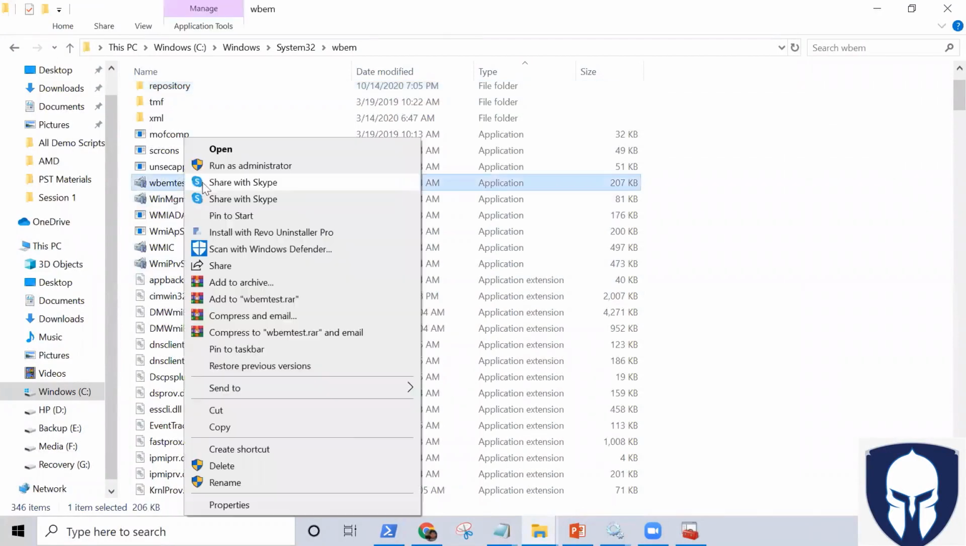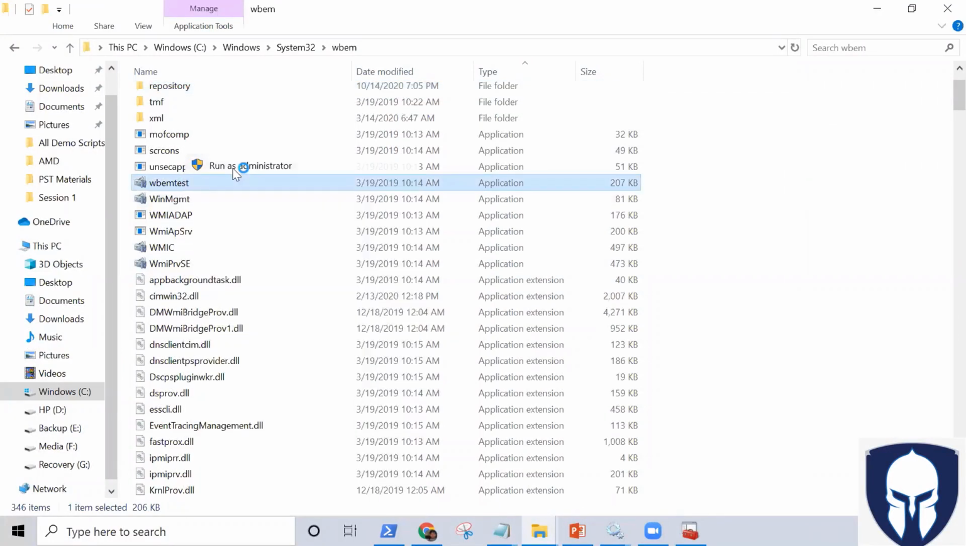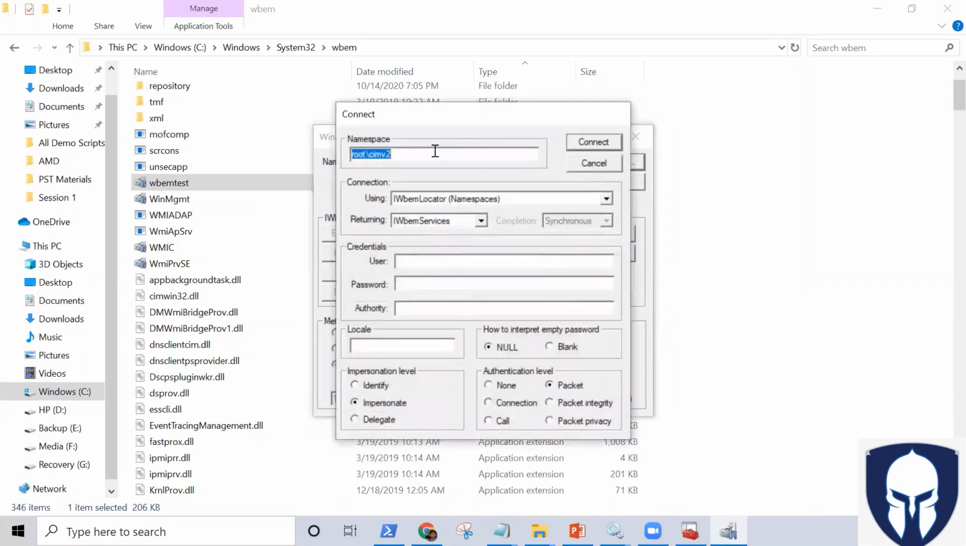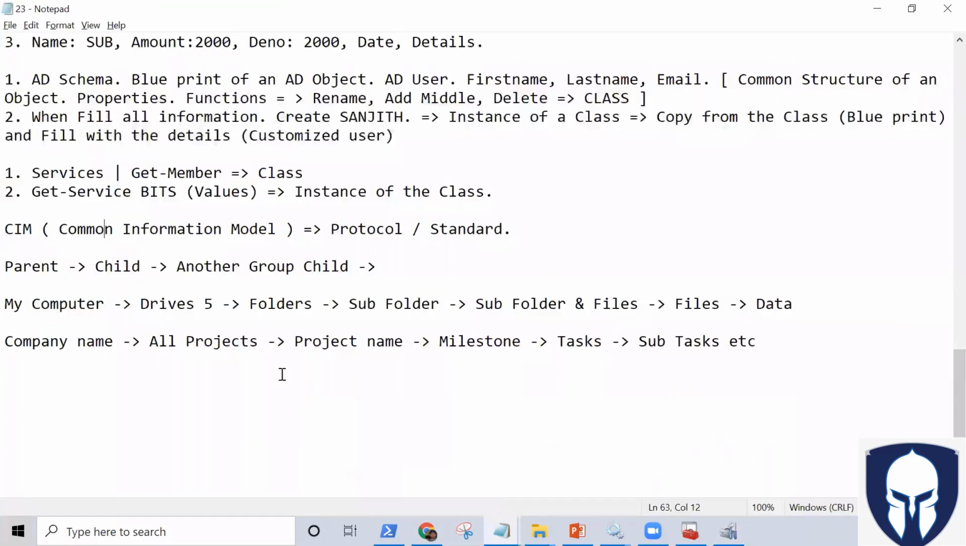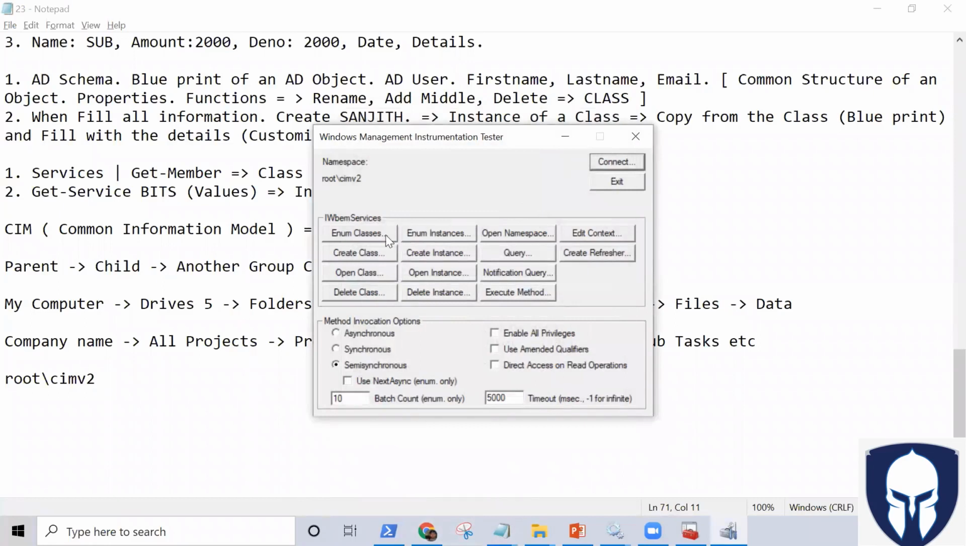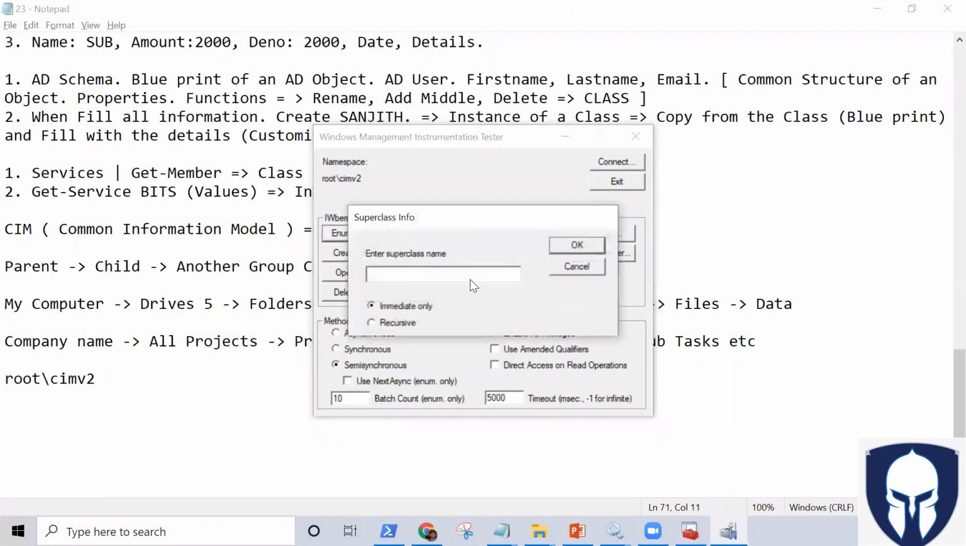I right click on it and run as administrator. This is a tool to test. You see root, I'm just copying this, so I'm going to show you how we are going to use this in PowerShell. I just copy and I'm not doing anything. I'm just connecting. Before connecting, all these were not clickable. Everything was disabled. Now everything will be enabled.